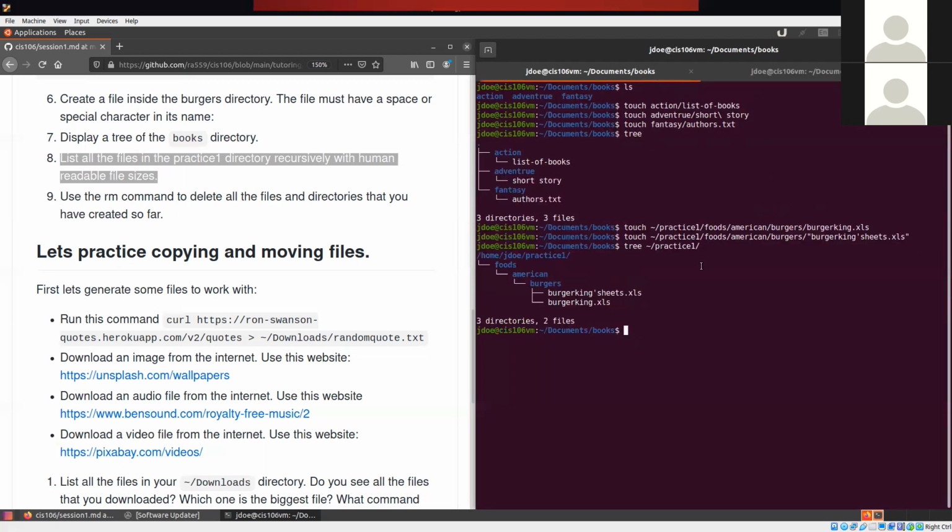Now they want me to list, right? So I'm gonna type ls the practice one directory, and the practice one directory is inside my home directory. So practice one, but they want me to do it recursively, and for that I need to do capital R. And they also want human readable file sizes, but in order for me to see the size of a file, I need to do the long listing. And then in order to make the size human readable, I need to provide the H option.